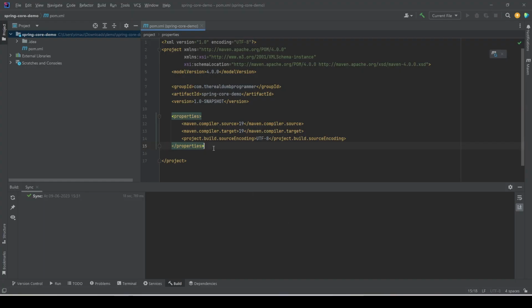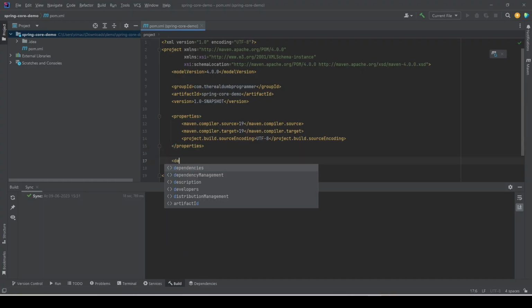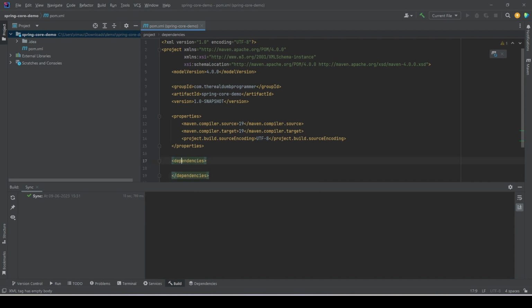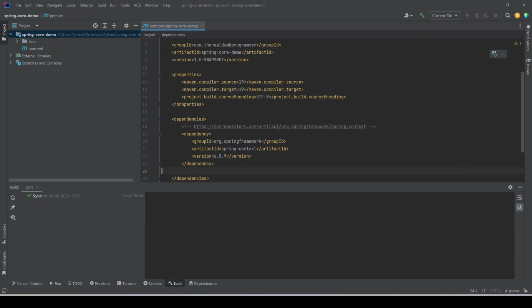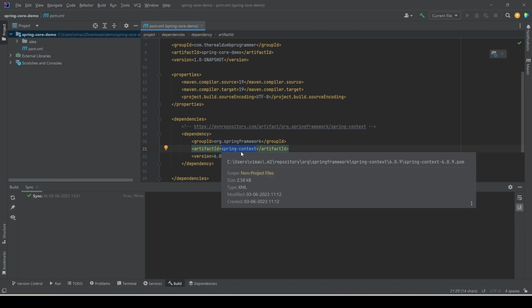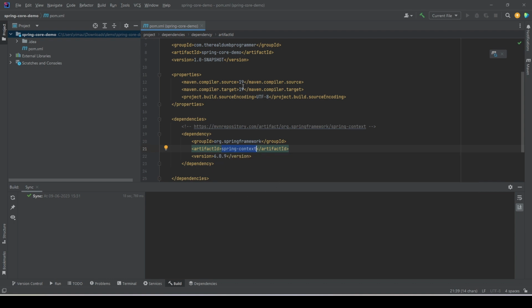and in my pom.xml, we need to add a dependencies section and add this dependency. So we are saying that we are using version 6 of Spring and we want to add the Spring context dependency. As soon as we save the pom.xml, Maven will look for the Spring context dependency in the local repository. Because I don't have Spring context in my local repository, it will try to download it from the internet so that I can use it in my project.